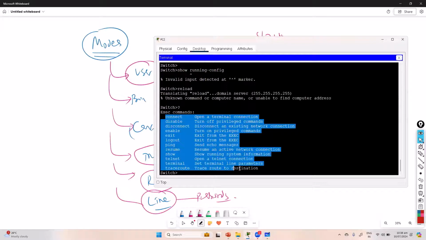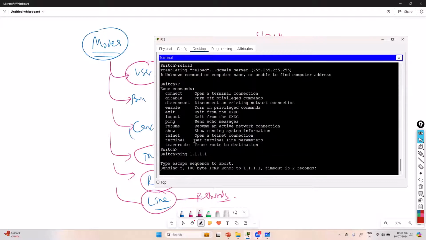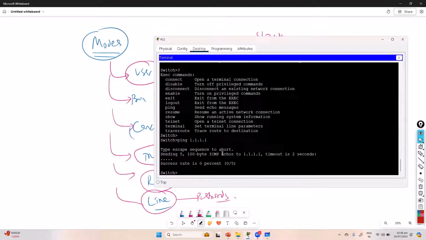You can see there are many limited commands. And of course, you can use the ping command here. Ping is to test the connectivity. You can do that here. As of now, we cannot execute the ping command because we don't have any IP addresses on the device. So right now we don't have any IP configuration, and that's the reason it's not going to work.